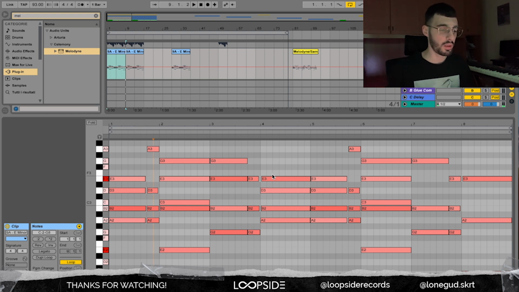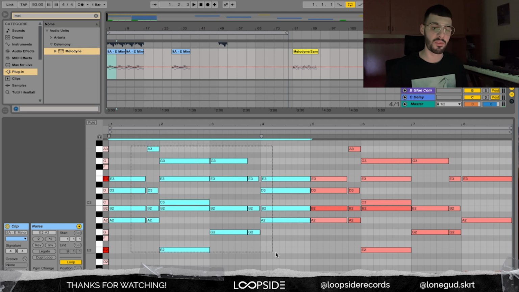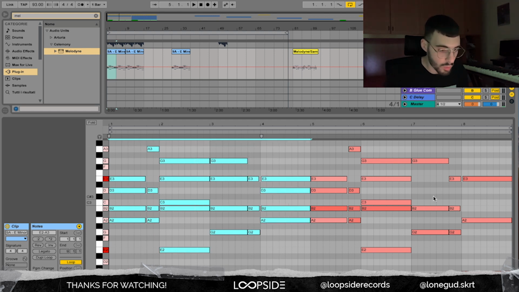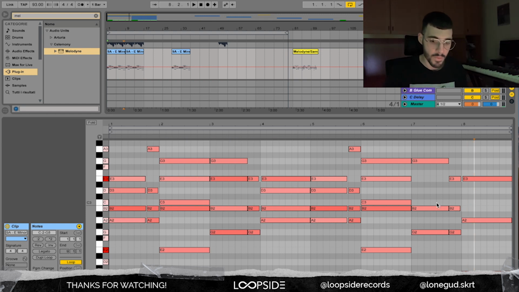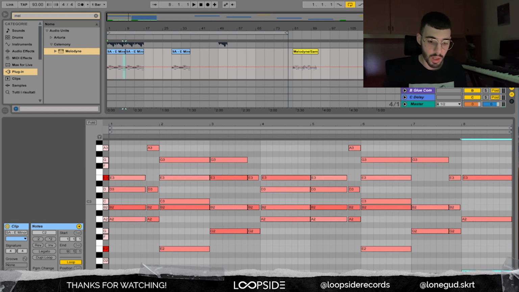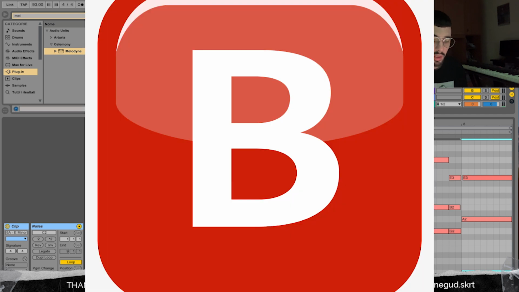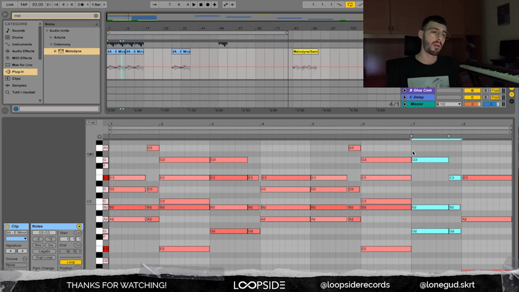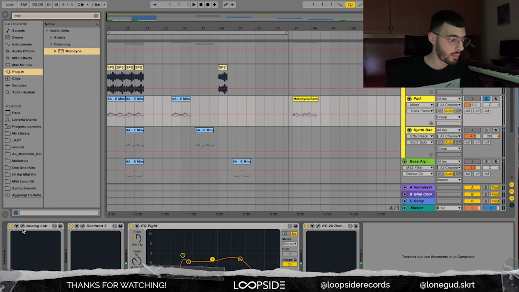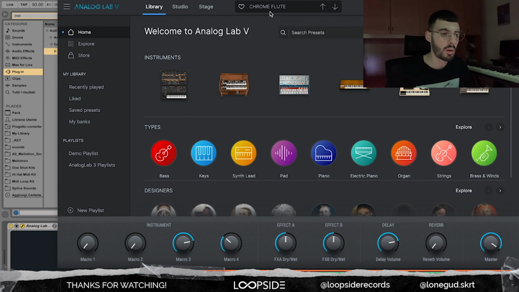So as you can see here, the notes are always the same except from this part right here. And what I did here is to remove the E, and on the last part I removed D and B and added the C, just to not make it sound too repetitive, you know, and create a little bit of difference. And this pad is from Analog Lab, and the preset is Crown Flute.